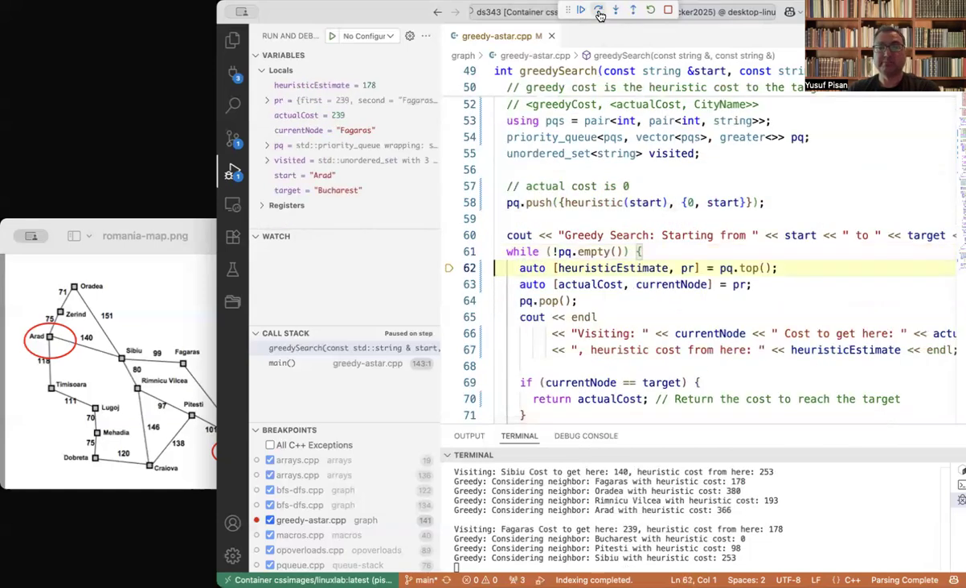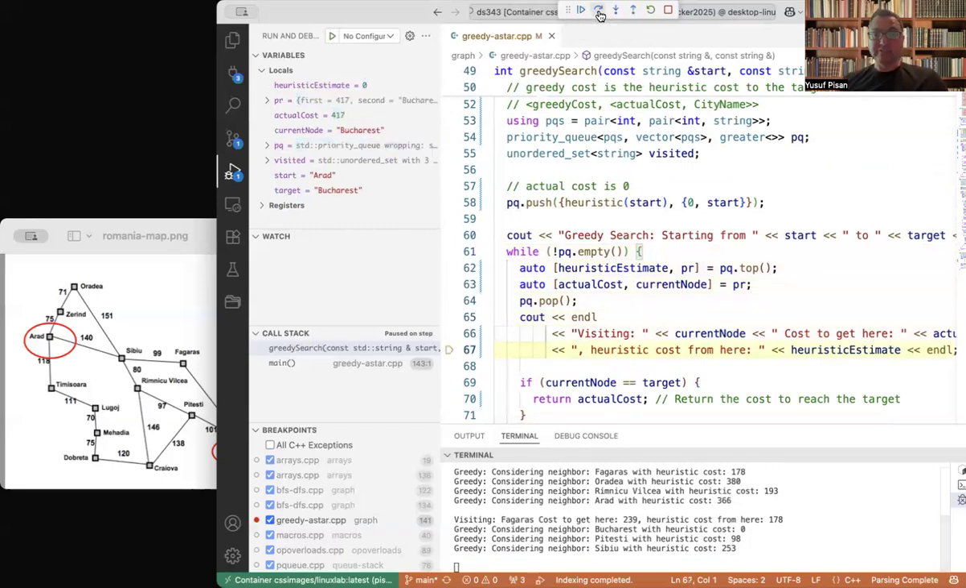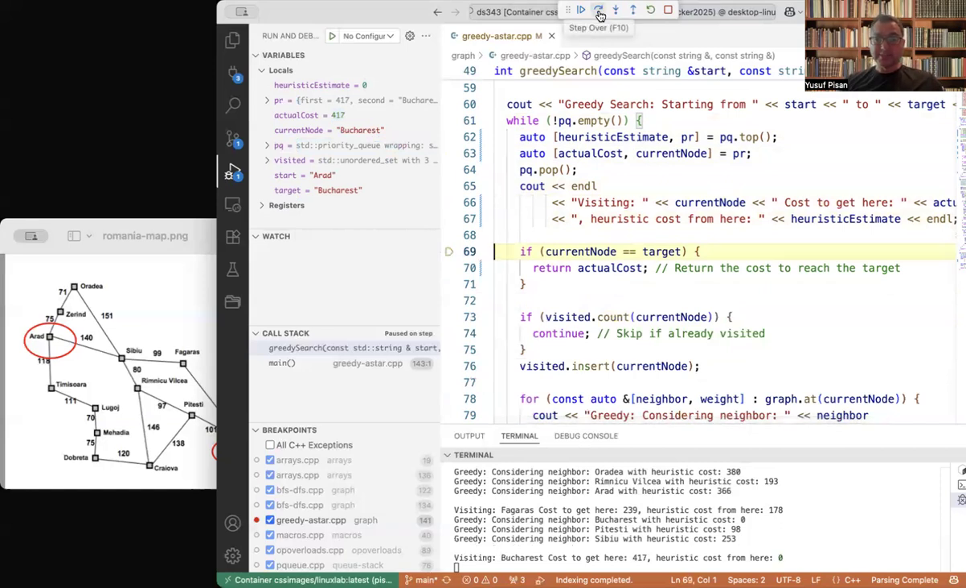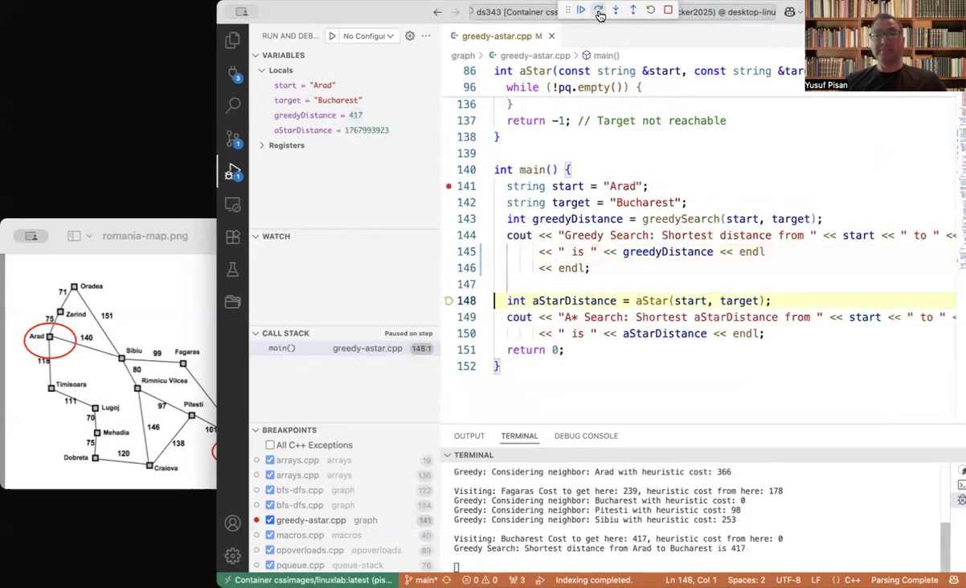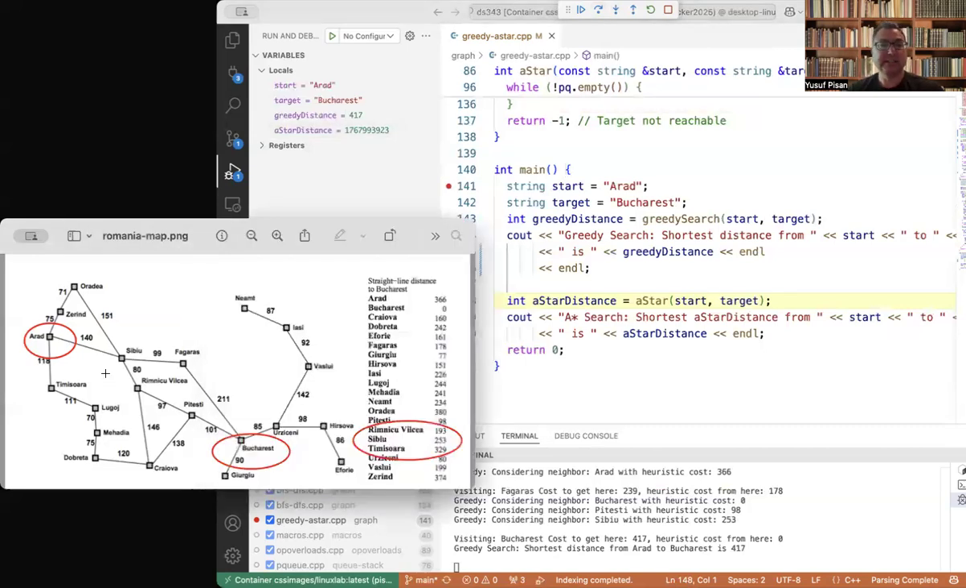And now we look at our priority queue again. And now what we have is we are at Bucharest. So the cost to get here has been 417. The heuristic cost from here is 0 because we are at the target. So we return the actual cost. So we can say, hey, greedy search found a distance of 417. Looking at the map, we have come from Arad, Sibiu, Fagaras, Bucharest.